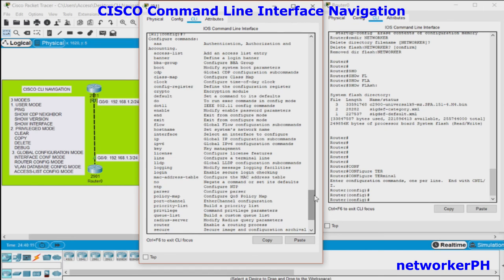Interface if you want to configure the interface, like speed, bandwidth. IP is your IP configuration commands, IP basics. Keys if you want to create a key management. License, configure the license. Line, LLDP. Login, MAC address table. No if you want to negate a command or set it to the defaults. NTP is the Network Time Protocol.